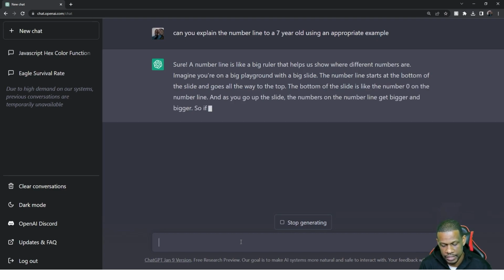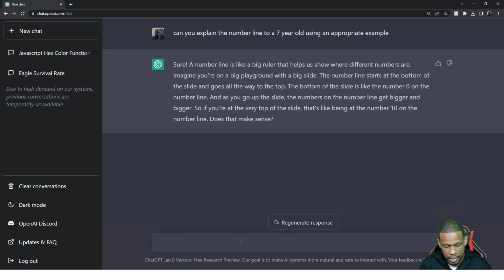The bottom of the slide is like the number 0 on the number line, and as you go up the slide, the numbers on the number line get bigger. So yeah, the very top of the slide, that's like being the number 10 on the number line. Does that make sense?